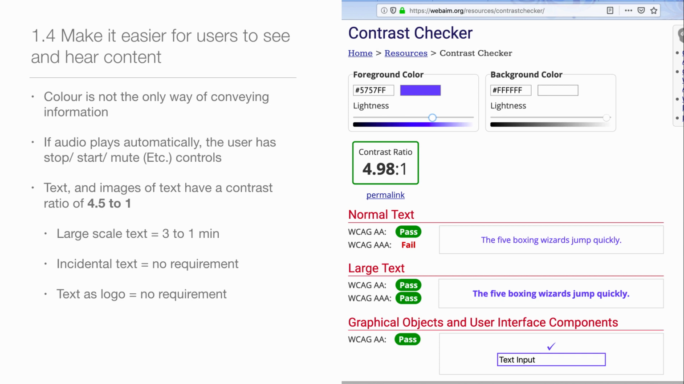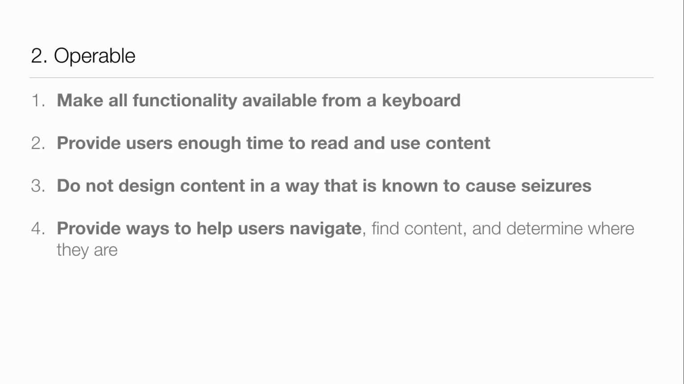Incidental text or logos don't matter. But if I want to use this color as my main text color, it's inappropriate. So just by playing with the sliders on there, we can change the contrast ratio and then we can see if we're compliant.